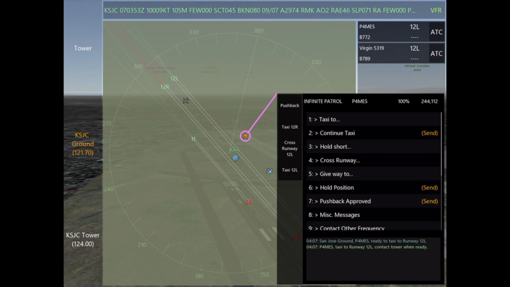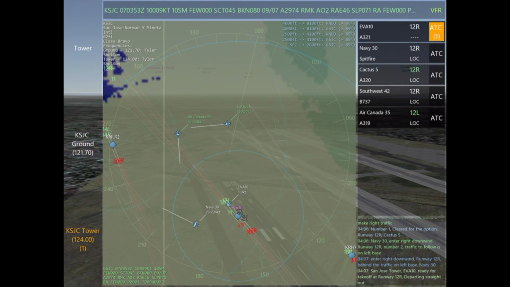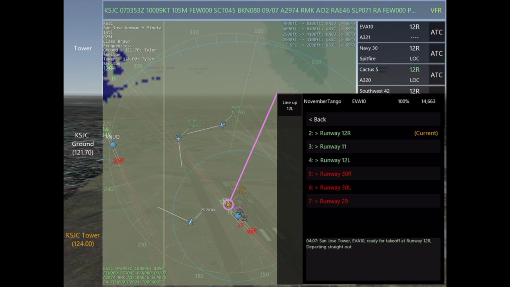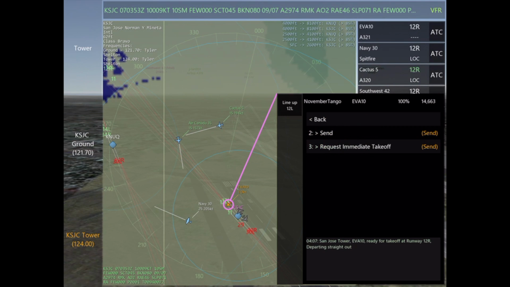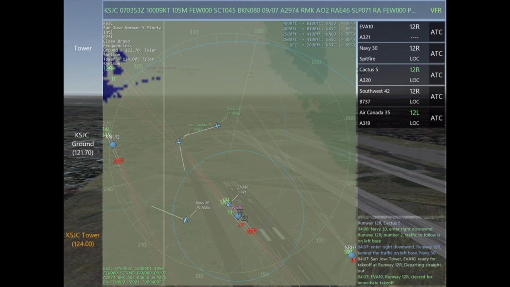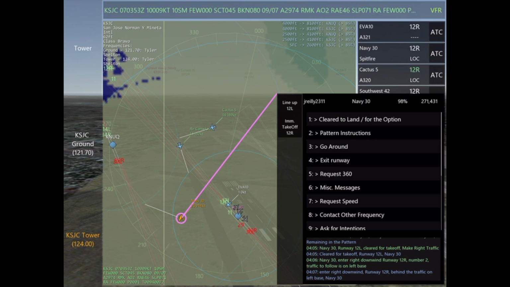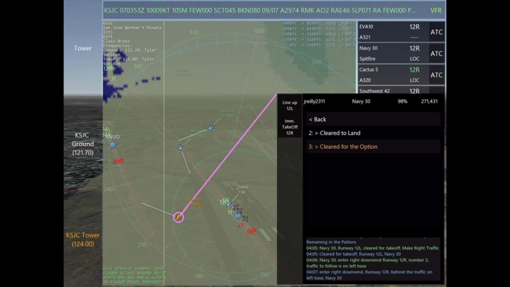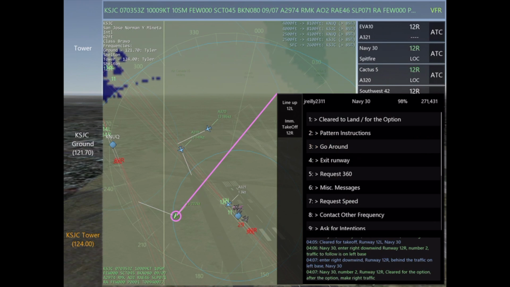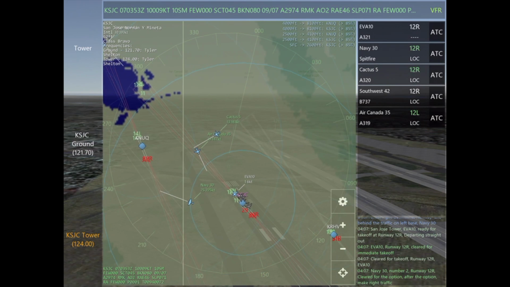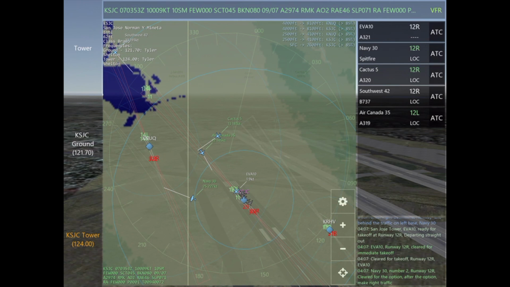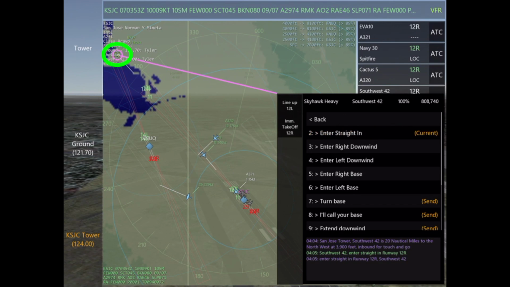And remember, we changed Cactus, so he's now going to be number 2, traffic to follow is on left base. And you can see Cactus is turning left base now. So rather than me telling Navy 30, hey, I'll call your base, and when it gets busy you might forget about him, you're already done. Navy 30 already knows, okay, I see the aircraft that I'm following, he's on left base, and Navy has already been cleared.